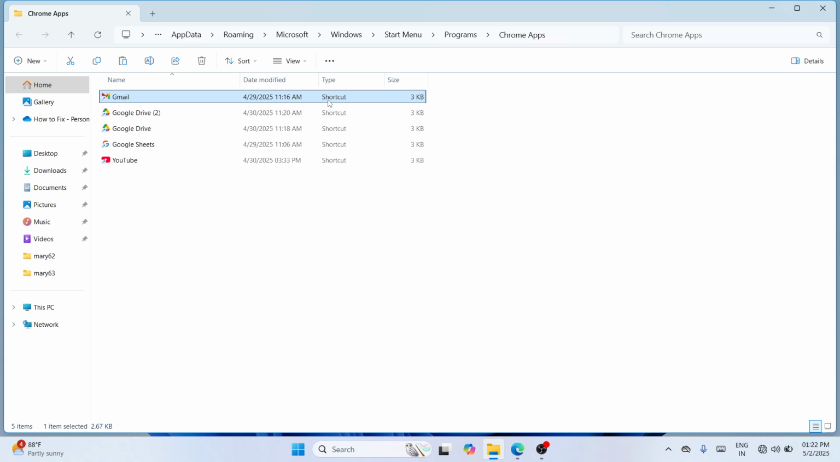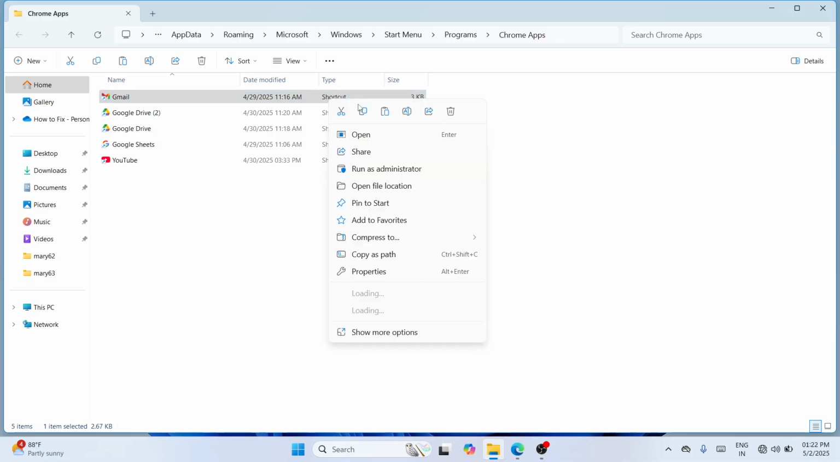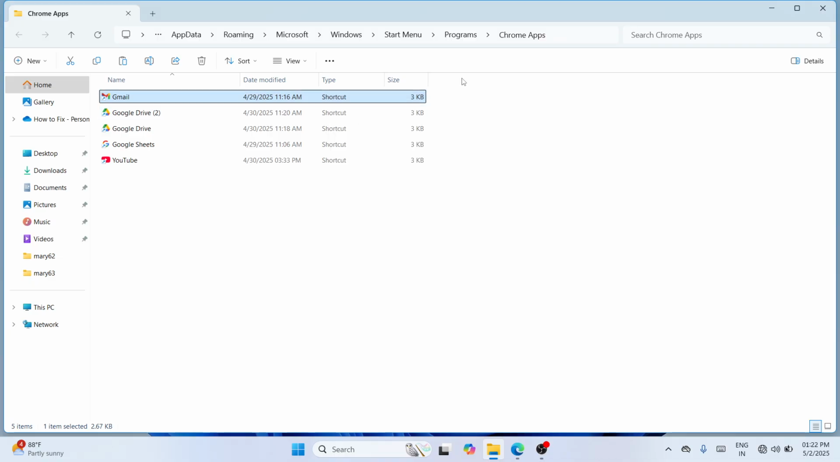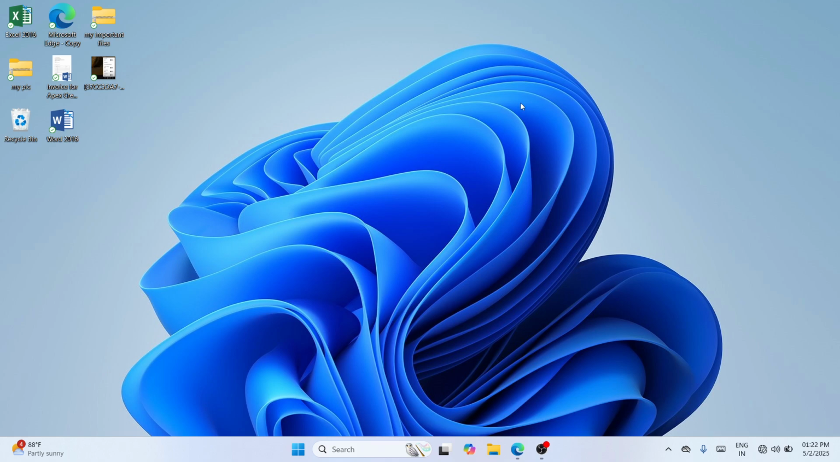Since I already have a shortcut here for Gmail, assigned under the type, all you need to do is make a right click and go with this copy icon. Once you've copied it, close the window. Here at the desktop, please make a right click and go with this paste icon, and eventually it will be pasted here at the desktop.